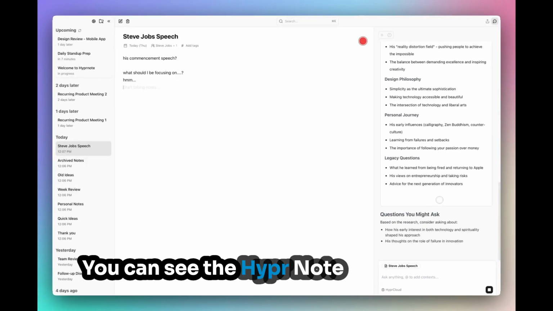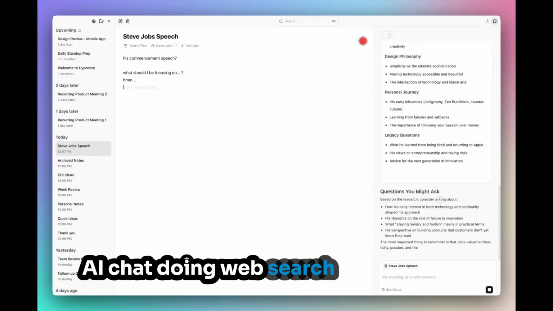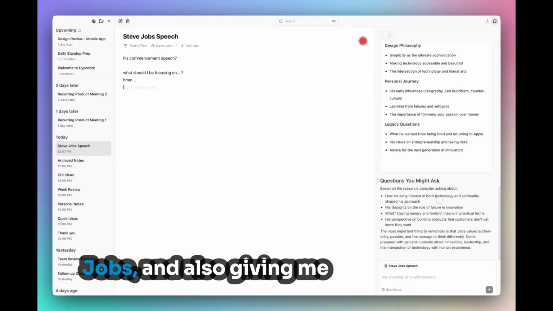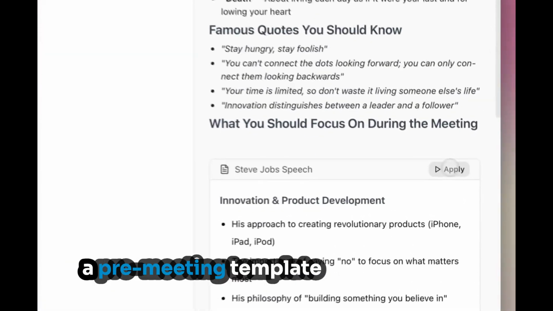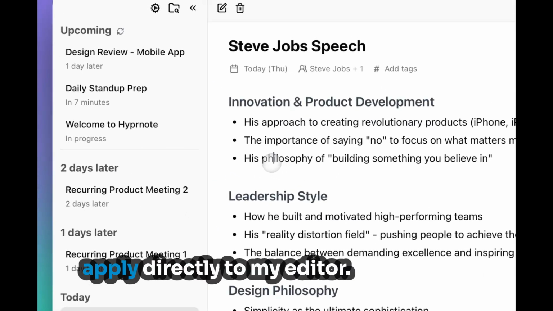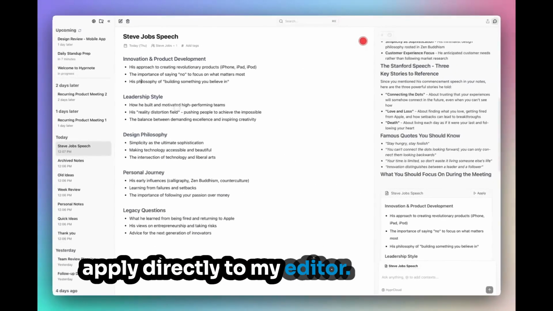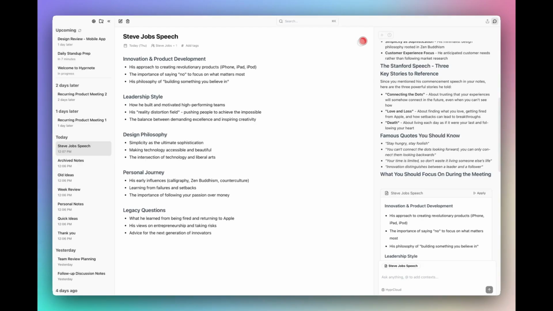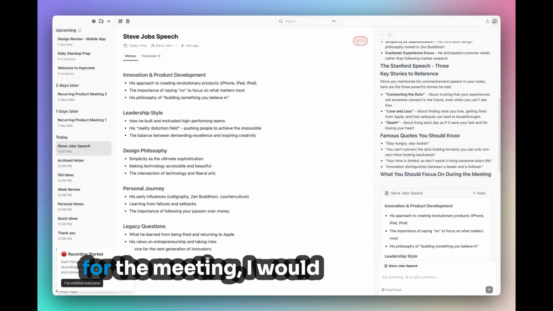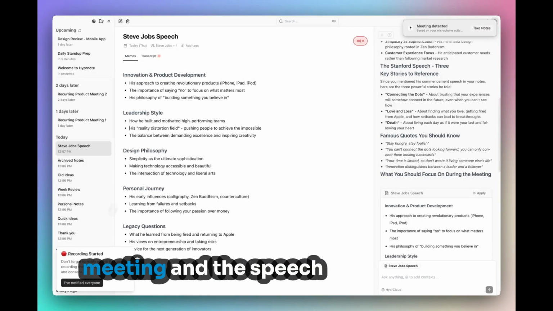You can see the Hyprnote AI chat doing web search to research about Steve Jobs and also giving me a pre-meeting template right there where I can apply directly to my editor. Now, because I'm prepared for the meeting, I would start recording the meeting and the speech.